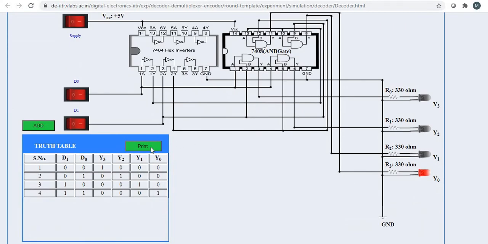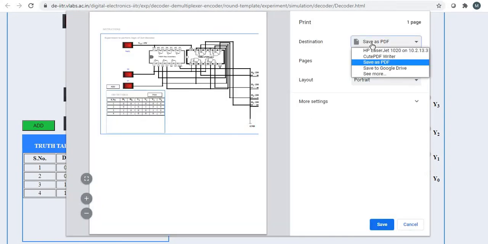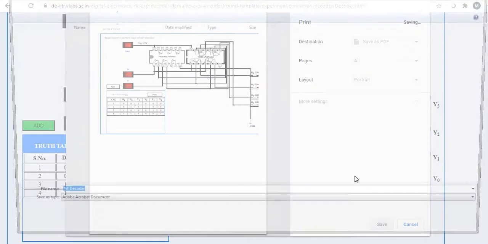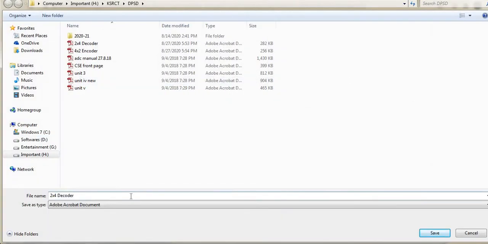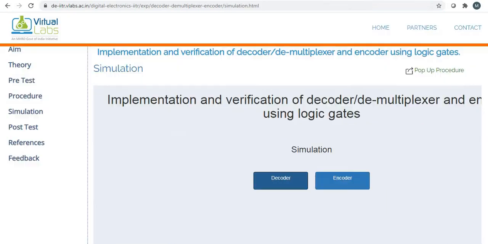After simulating this, you have to click on the print button to save your results. From there you have to choose the destination as save as PDF, and you have to save all the pages and click on the save button. It will ask you to choose the folder where you want to save the file. I'm saving in my destination folder. After saving, you can close this tab and go to the encoder part.